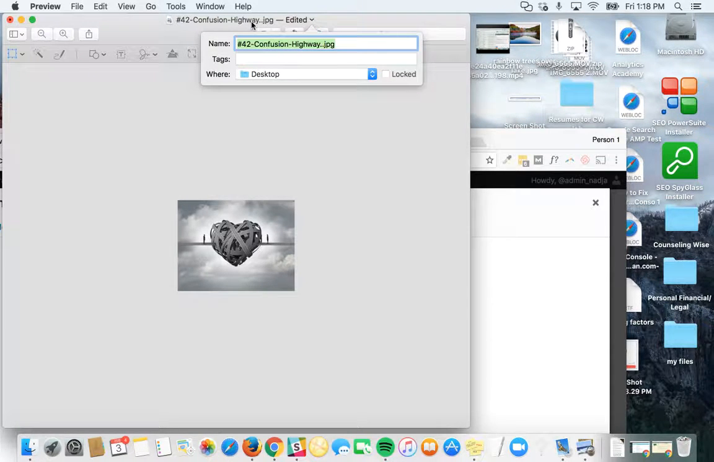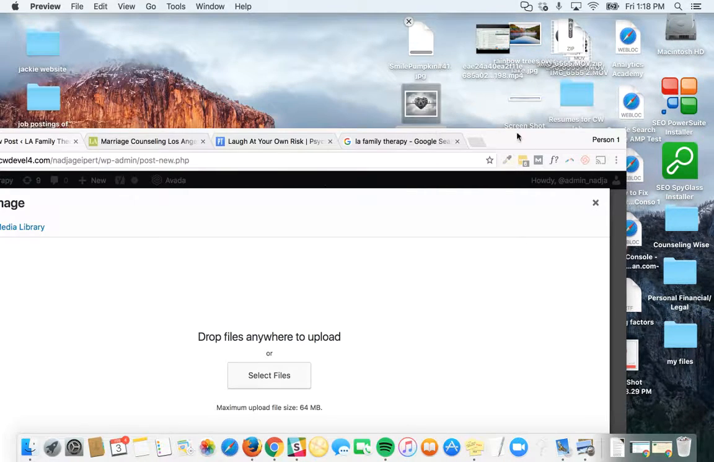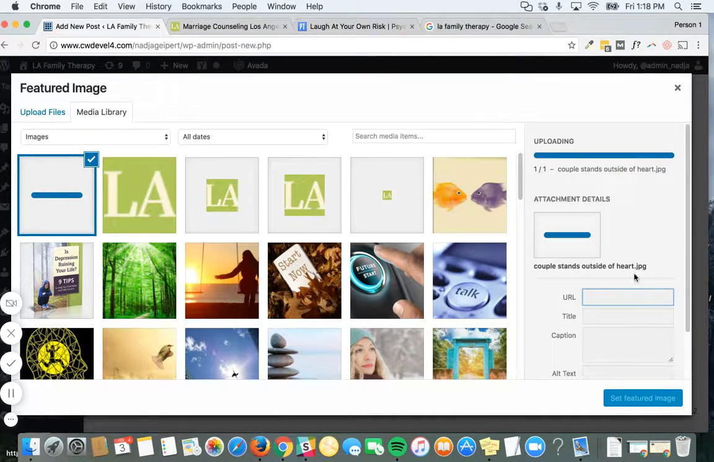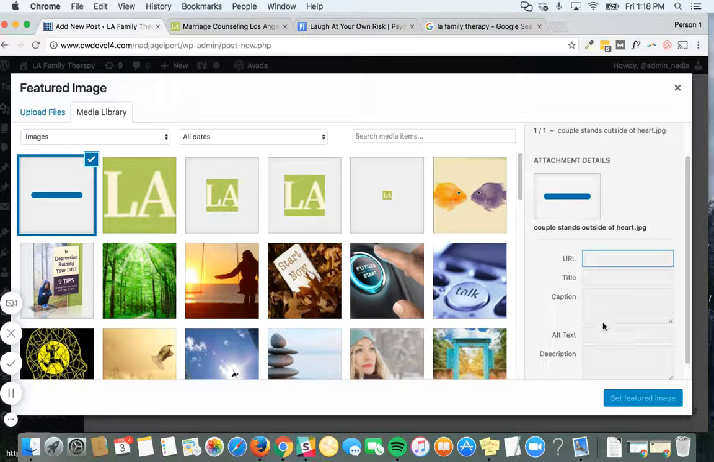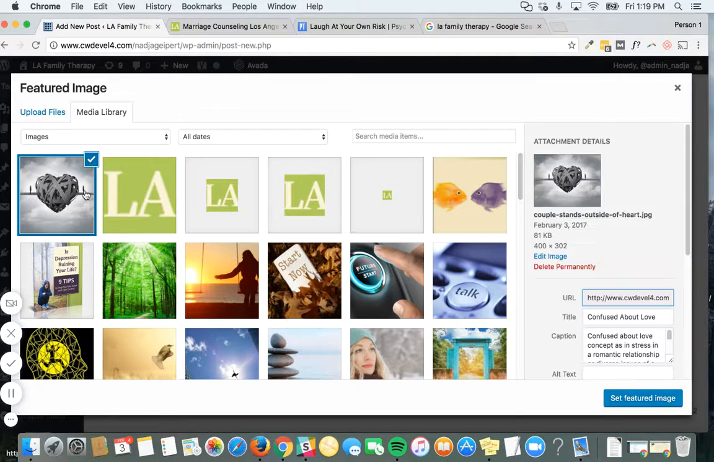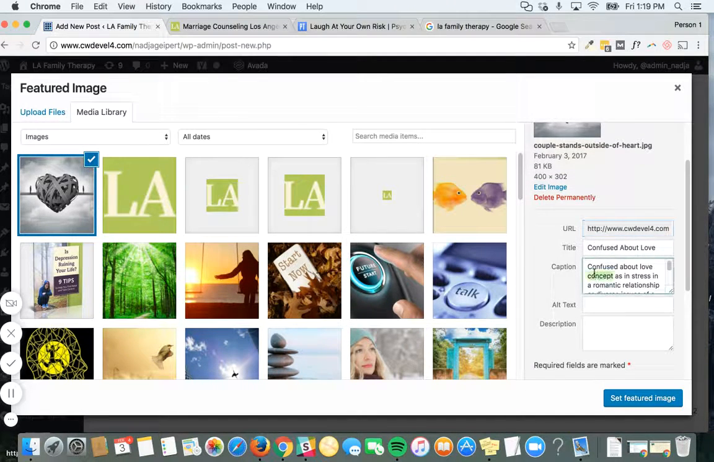And then I'm going to retitle it something relevant to the post. So, couple stands outside of heart. Something relevant, because that's going to help with alt text, which I'll show you in a moment. So once I've saved that, I'm going to upload it. You'll see it load. The title will come up here once it's loaded. Sometimes it takes a moment. There you are. And it comes automatically with a caption sometimes, depending on the image you've purchased.